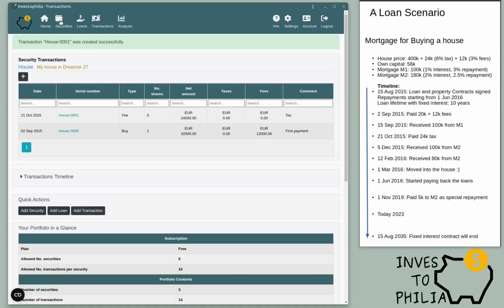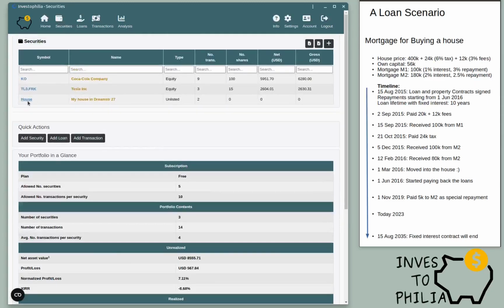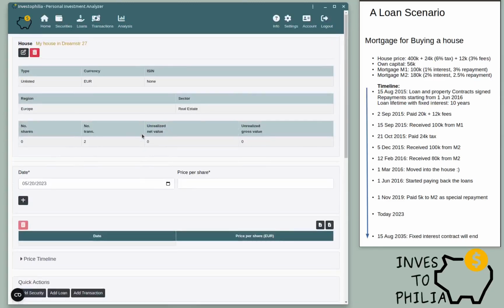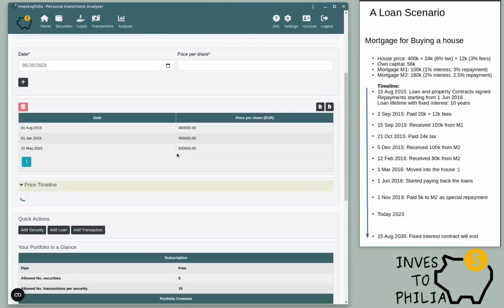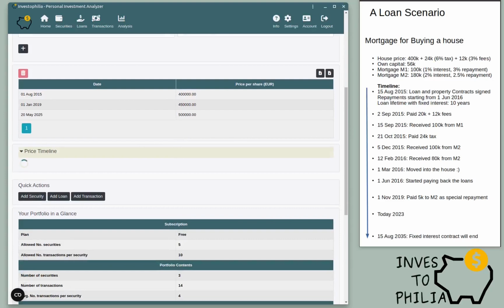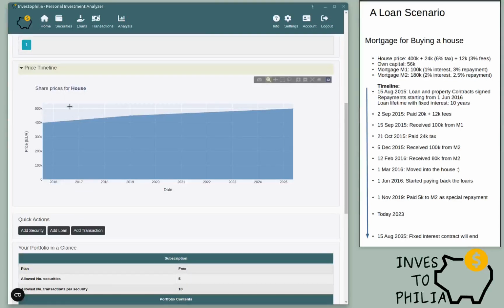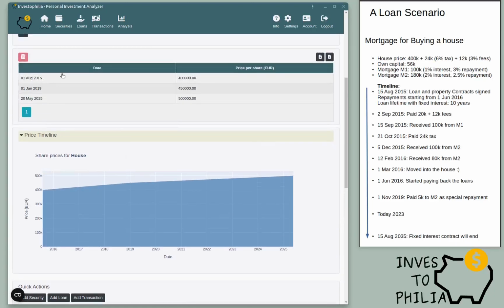One more thing remains, and that is the price for our security. Because it is unlisted security, there is no price for that. Okay, now I have added an amount in May of 2025, and then here I can see the prices. You see the data points in this diagram are all I have given. So it is in August one time, the second time in January 2019, and the last one is in 2025. So 3 data points I have given, and then the diagram is about those 3 points. I can put more data points, the diagram will look better.